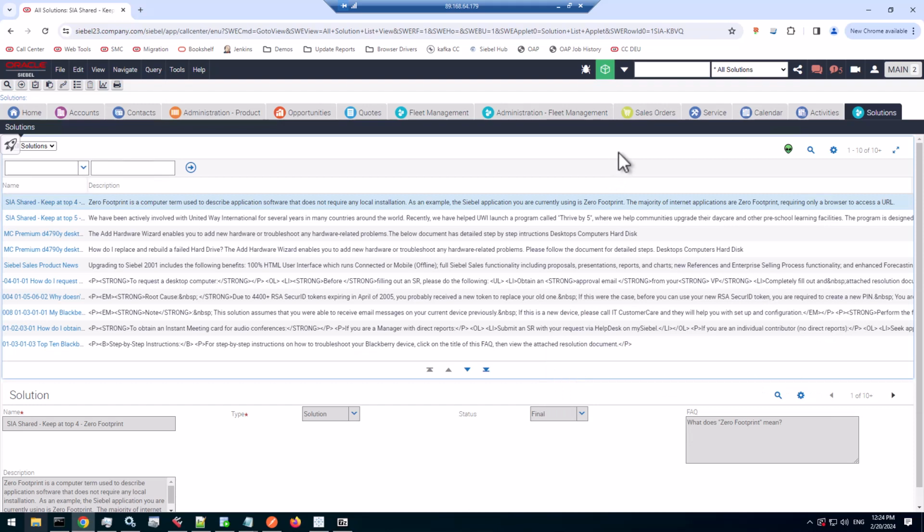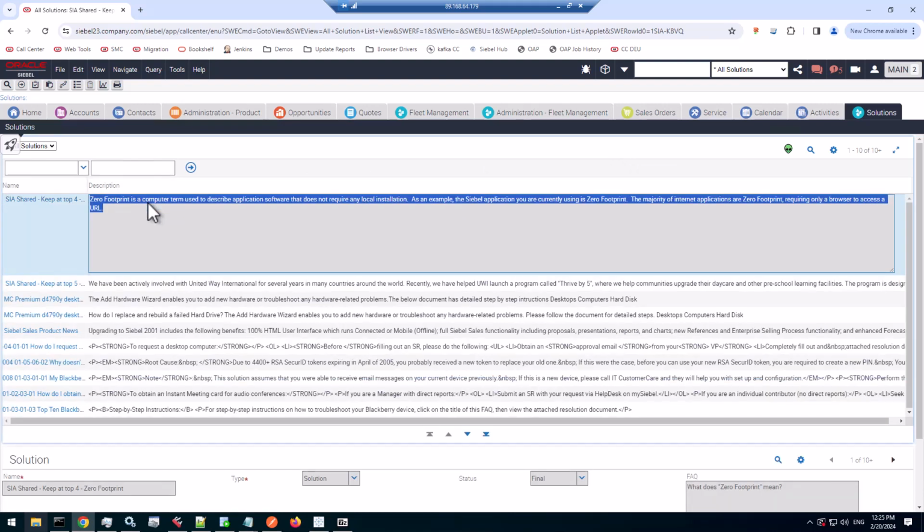The second use case I want to present is the use case of text generation. So basically, I have an input text and I want the LLM to generate some text. And in this case, I'm using the Siebel Solutions database. Again, this is the sample database with the knowledge base that you have. And here's a solution about zero footprint, a question about zero footprint and an answer.